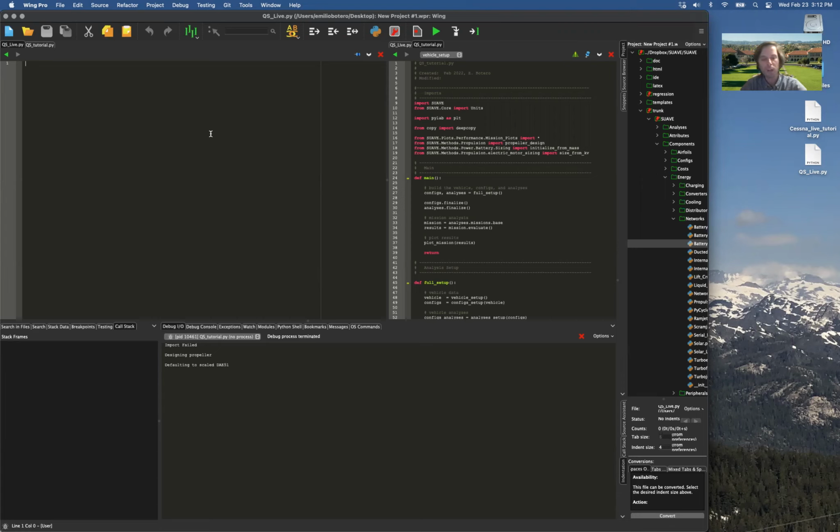So we'll start off. Usually I like to name my files, so this will be QS tutorial. And we're going to work through this kind of line by line. And then I'm going to put my name here just so everyone knows I wrote this.